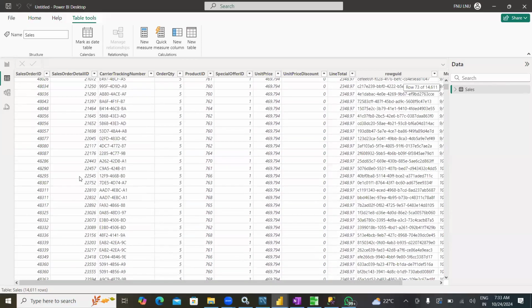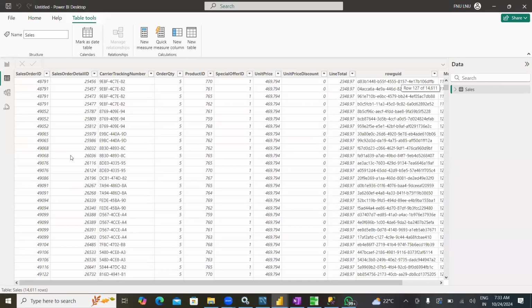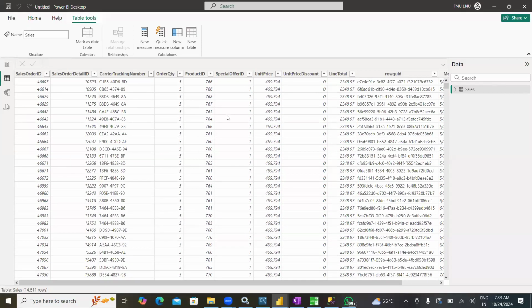Okay. Now, let's discuss the difference between the import mode, where I brought it in the first instance, and the direct query mode, by which I brought it in the second instance.